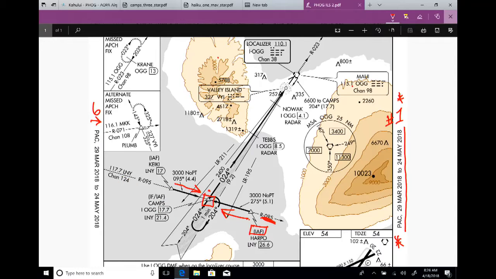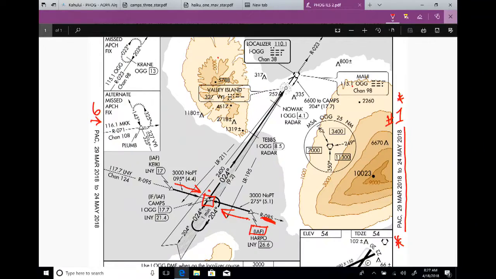And that would be the initial approach fix that we would list whenever we are loading our approach on our G1000. It'll ask, where do you want to begin this approach? Well, if I'm coming in from the north, the northwest, I'm probably going to choose Keiki, unless there's some compelling reason for me not to. If I'm coming in from the south somewhere, let's say from the Big Island, then I'm going to probably use Harpo as my initial approach fix. Okay, so that's why those things are there.